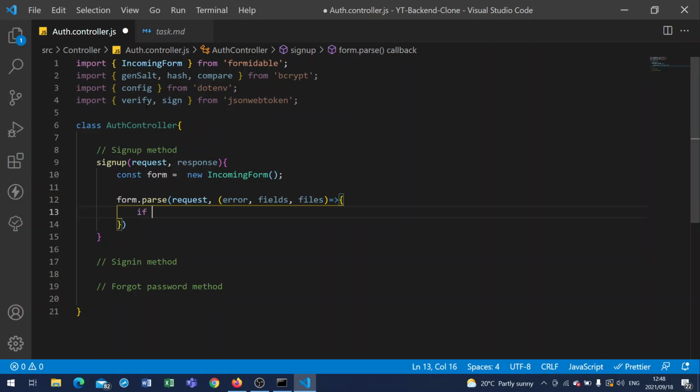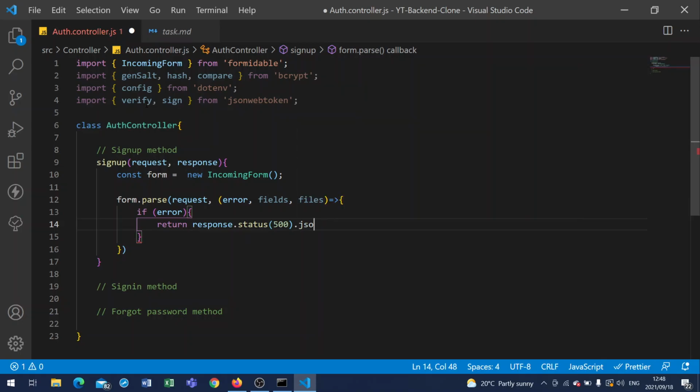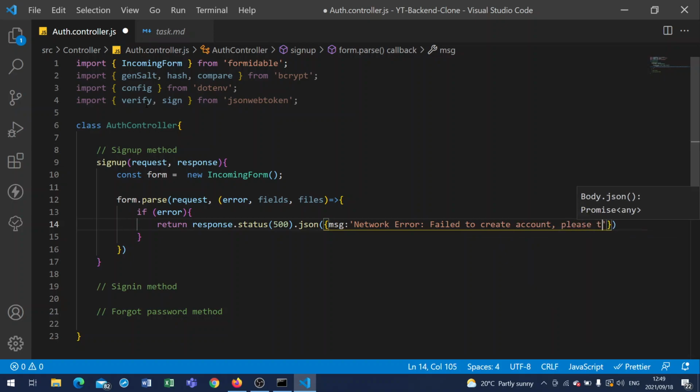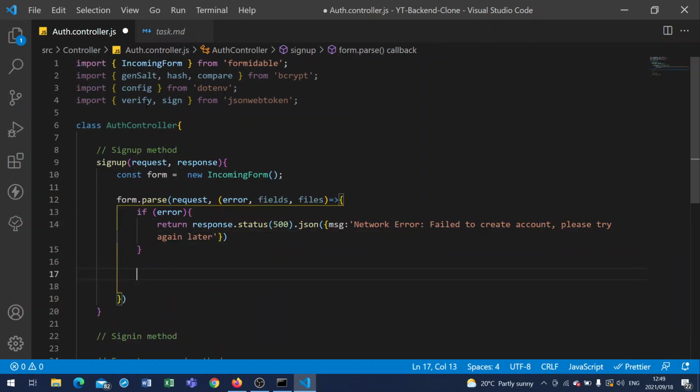So now we need to handle this error. We'll say if we do get an error, right, what then do we do? We then return a response.status of 500, because this is something which our server just failed to parse this request body, right? And then we send back a message, with the message saying network error, failed to create account, and then please try again later, right? And then now with that said, we've now handled that error.